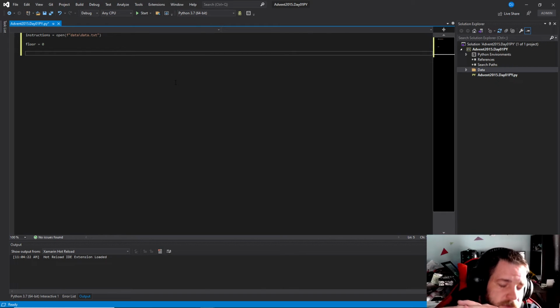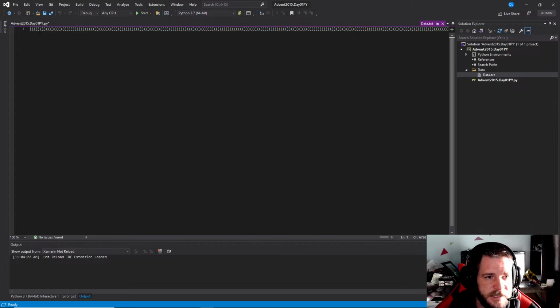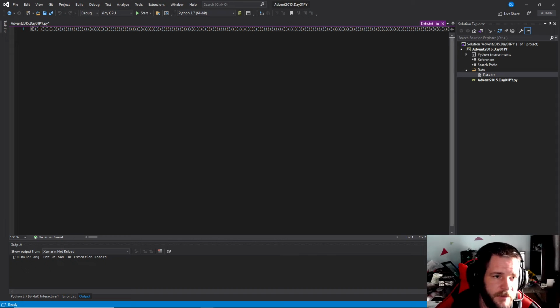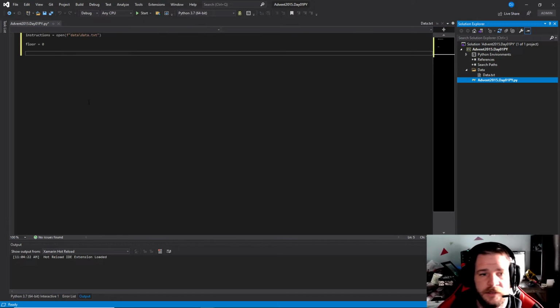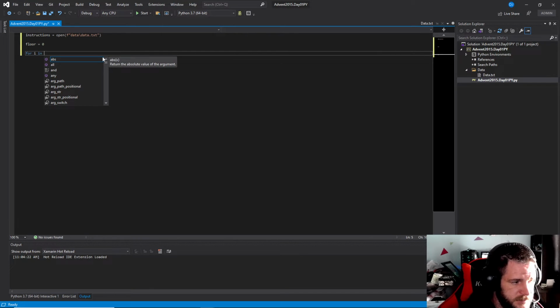Now, what do we need to do? Okay, so we need to iterate through each character in this data file. Each one of these is a character. So I need to iterate through them individually and find out, do I go up? Do I go down? Do I go up? Do I go down? Okay. So to do that, I'm just going to create a for loop. I'm going to loop through it. So I'm going to do for i in. I'm used to doing the initializers and stuff.